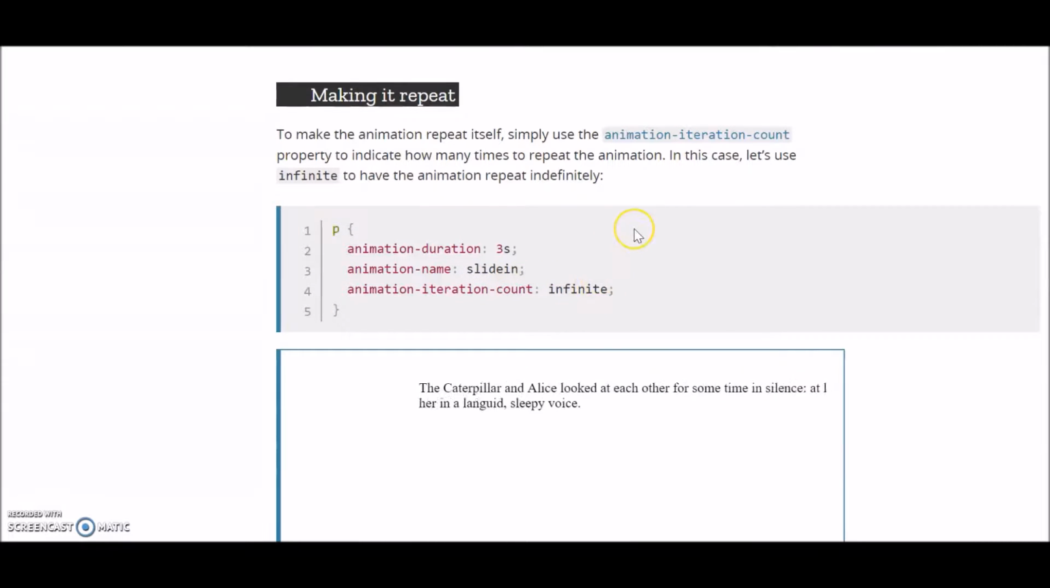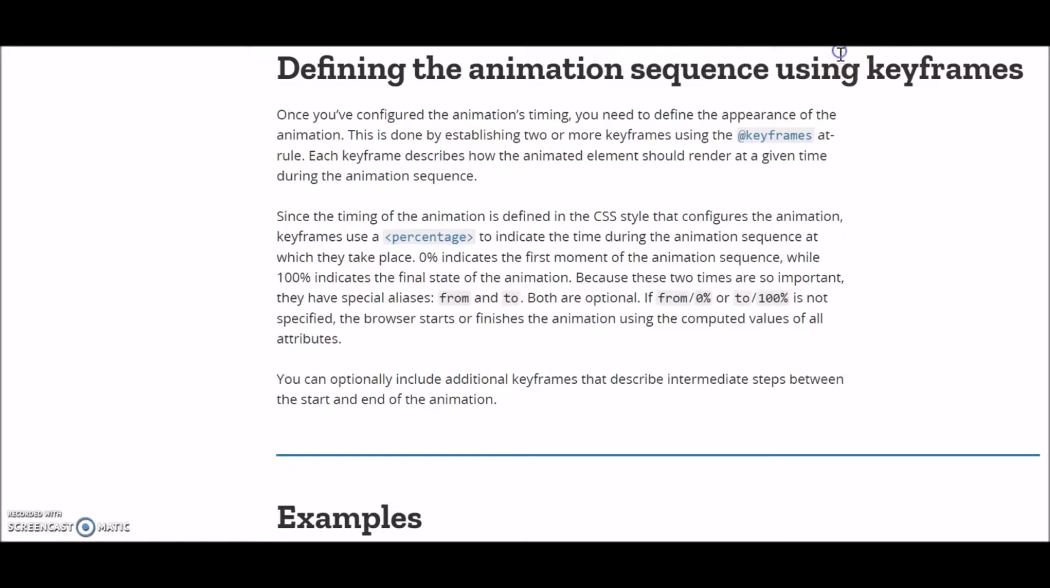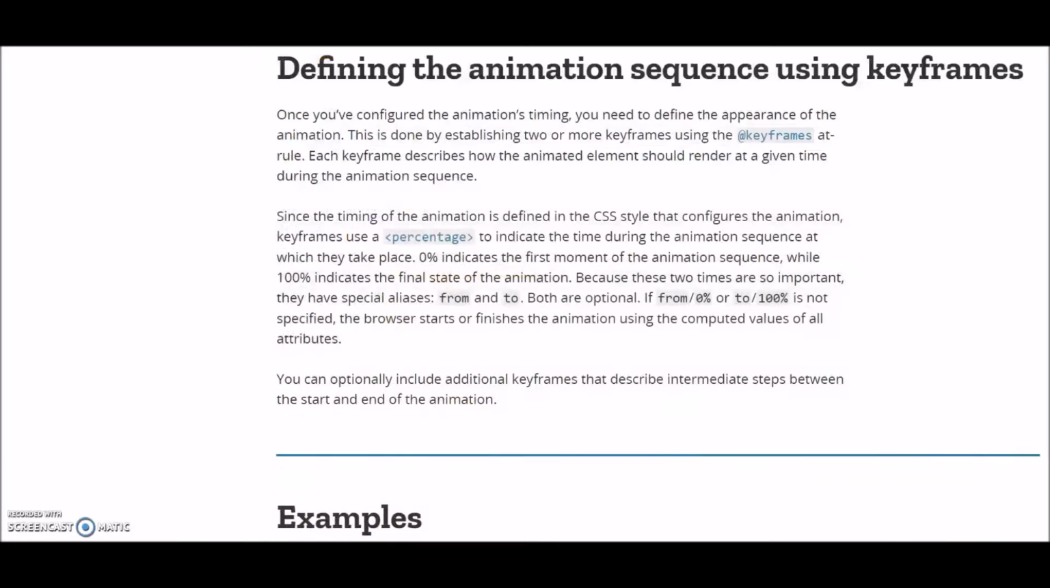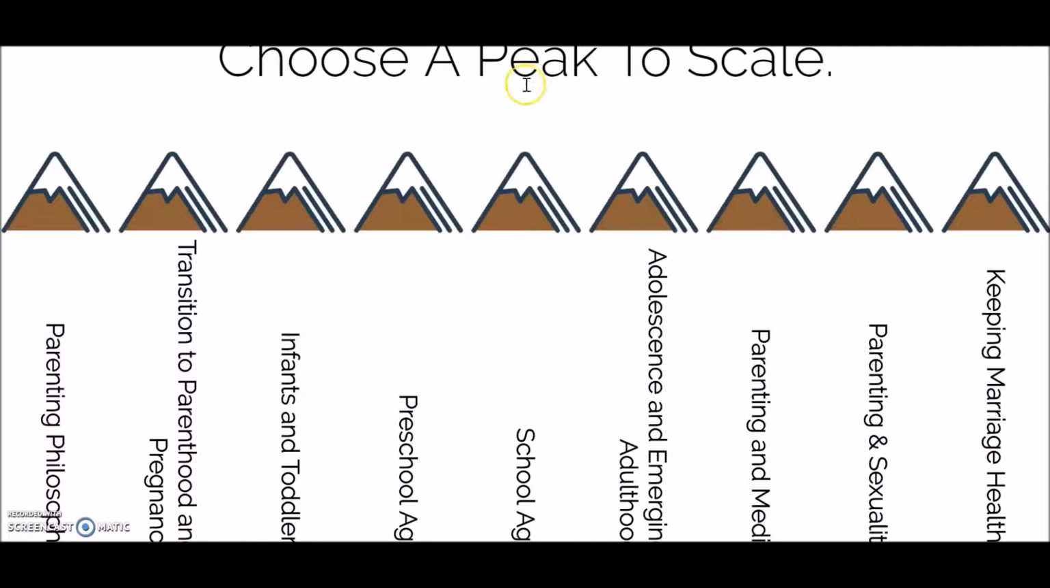The iteration count is just how many times you want the animation to run. So you could just have it run once and then be done. Or if you specify infinite, it will never stop running. So here we name our animation wave. We give it a 4-second runtime. So if we go back and watch it, it will go through one whole cycle in 4 seconds.